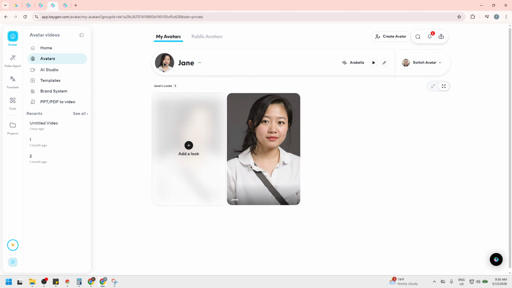Find the specific avatar's thumbnail and hover your cursor over it. Look for a three-dot menu icon, often represented by an ellipsis, or a small gear icon that opens settings. Click that icon to reveal the options for this avatar. Before moving forward, double-check that you've selected the correct avatar, especially if you have versions with similar names or looks.